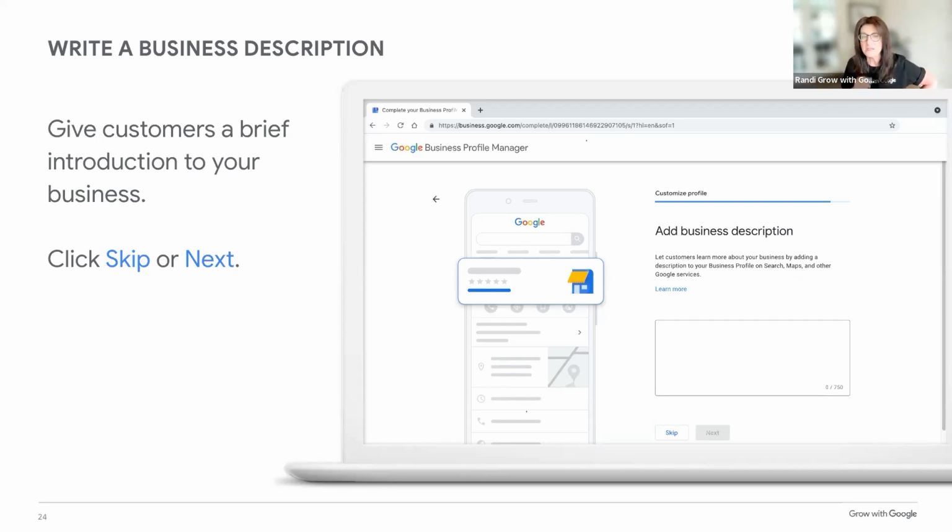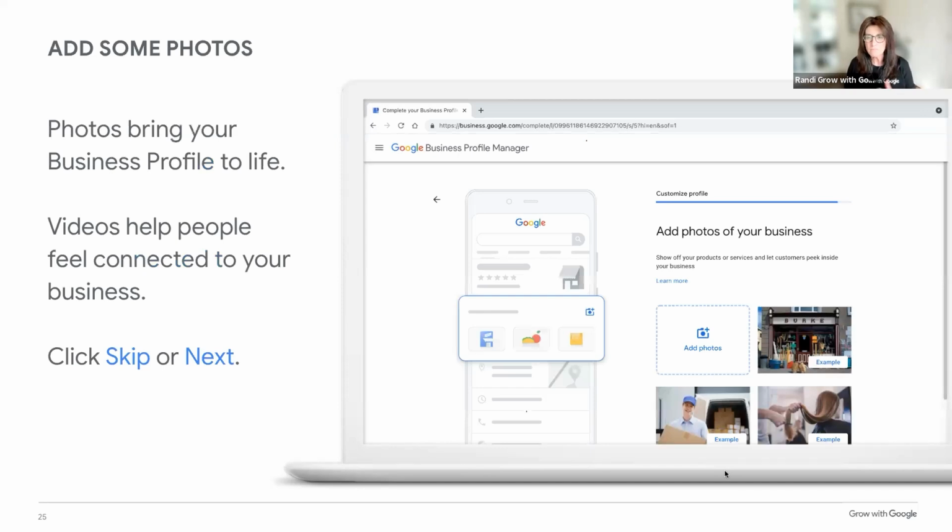Now, the other thing is, you cannot use hashtags. You cannot use a URL within the business description. It will not pick that up. Add photos. We're a visual society. Add photos. You can add short video, 30 seconds or less as well.